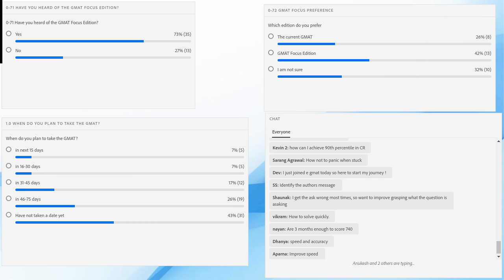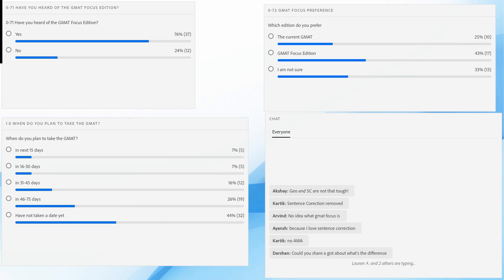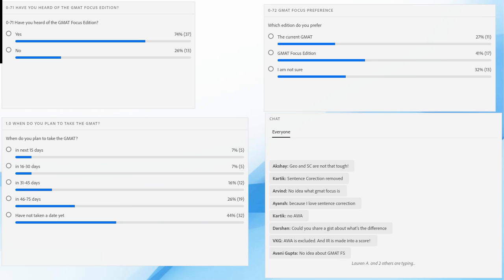Let me just clear this chat pod so that we have that. Which one would you prefer? I have about 45% saying the Focus Edition, about 25% saying the current GMAT. You can really just say FE, which is the Focus Edition, and CG as the current GMAT, and then put your reason so that we know what your preference is.